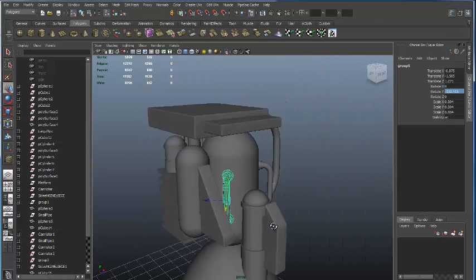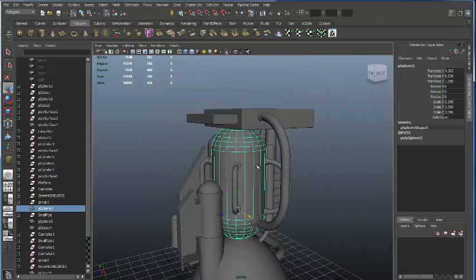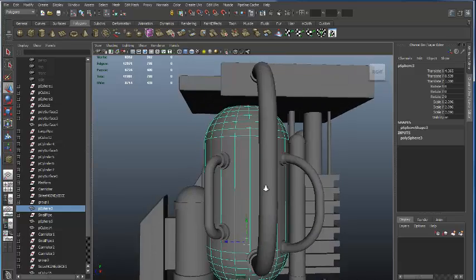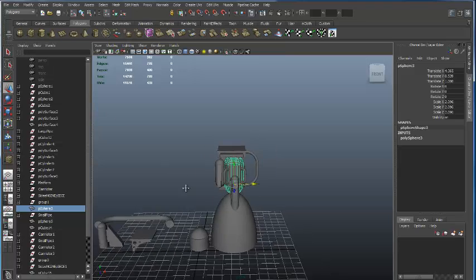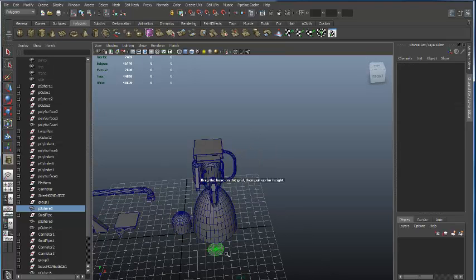One thing I notice is that I don't have much detail on this guy right here, this little canister shape. So to add some details, I'm going to come back in here, and I'm just going to take a simple cylinder down below.